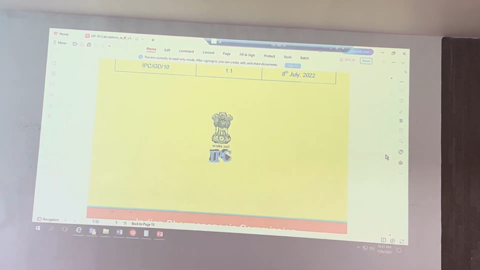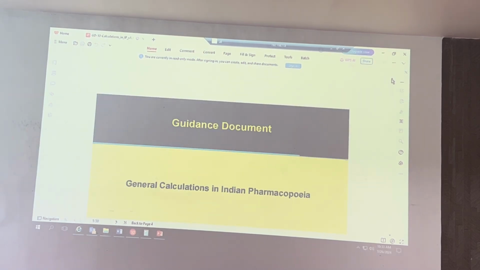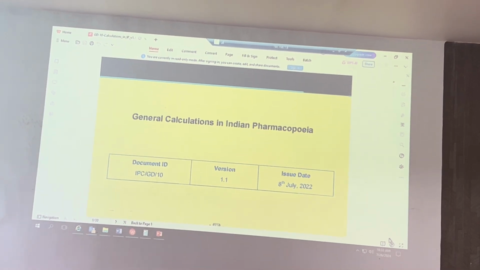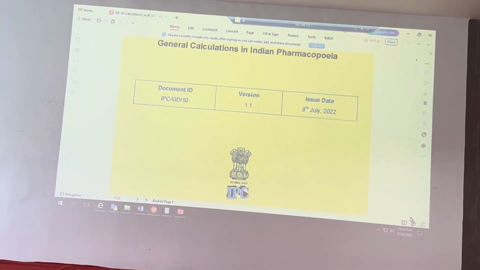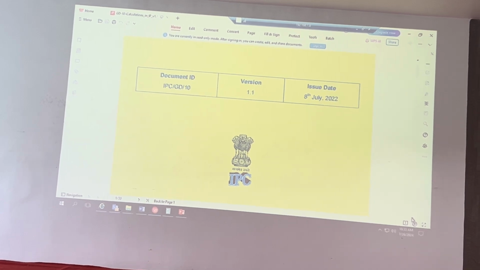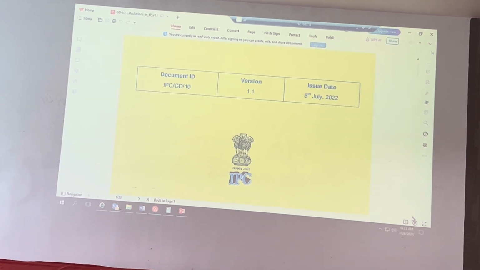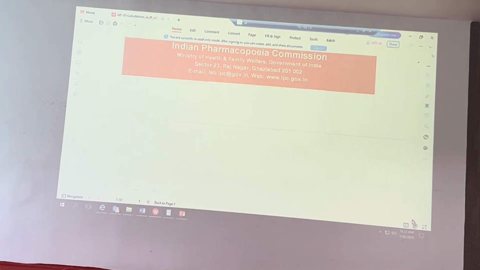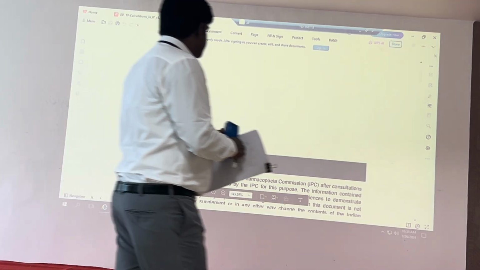With respect to calculations, there is a document called Guidance Document General Calculations in Indian Pharmacopoeia. Document ID is IPC GD10 version 1.1, issue date 8 July 2022. Please go through this document, which is available on Google. Download it and keep it with you. You will get far better knowledge of all quality control laboratory calculations in the simplest way. So start with that.